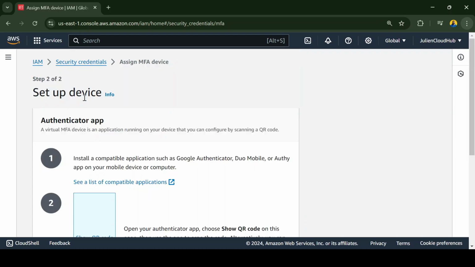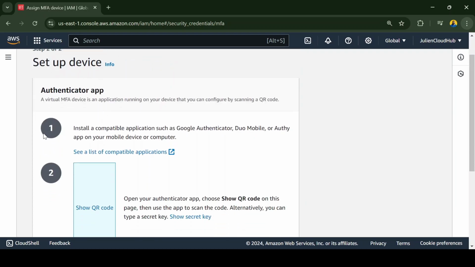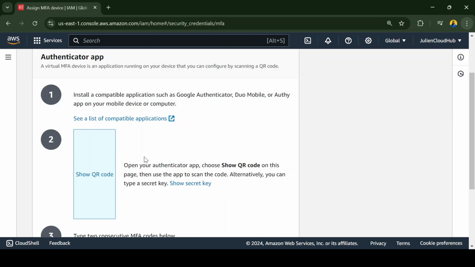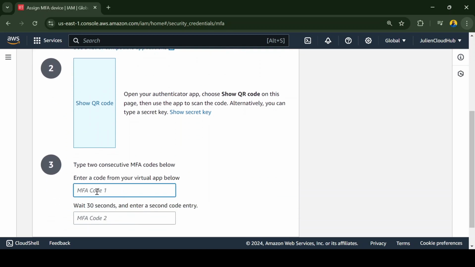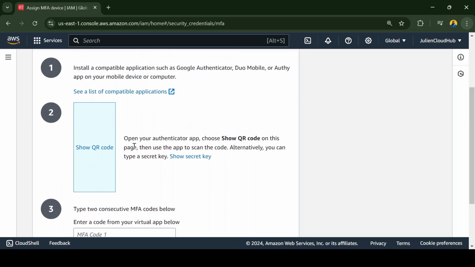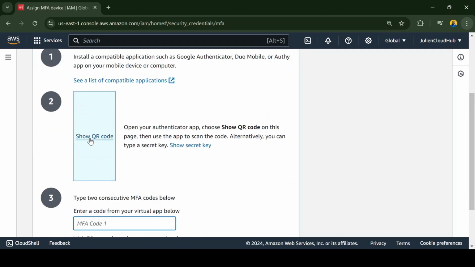In the next step, we have to set up the device. The first step is to install an authenticator app. For this demo, we are going to use Authy. So make sure you download the application and install it on your mobile device. The next step is to scan the QR code. You have to open your authenticator app and then scan the QR code, and then we'll enter the code here. So let's do that. Click Show QR code.